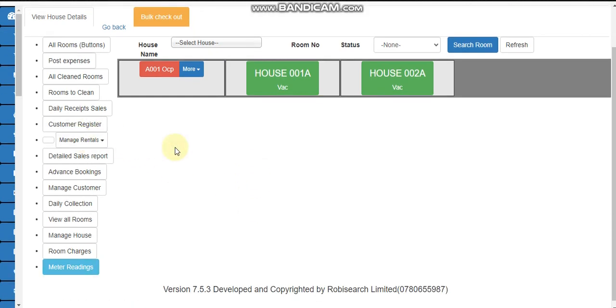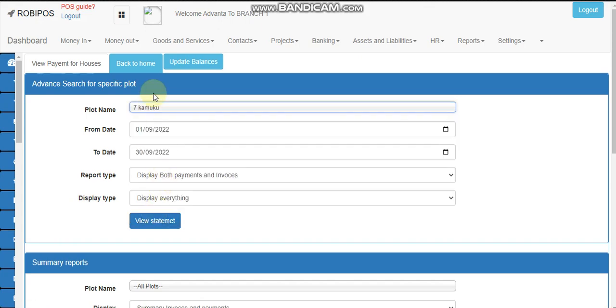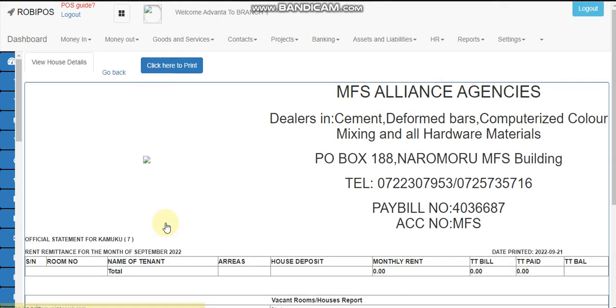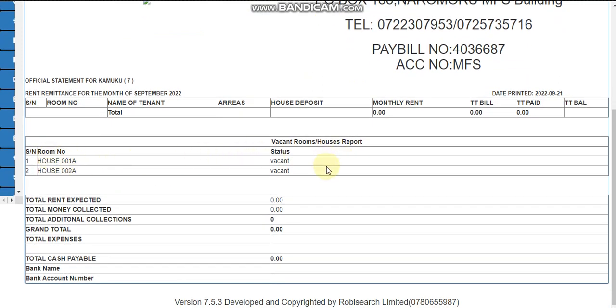If you want to see your reports at the end of the month, you just come here, click there. You can view the statement for that particular house. I want to check for Kamulu. Is it Kamulu? Yes. View. From there, you can see room 001A. It's now vacant. Or if they have anyone in the room, the report will be here.